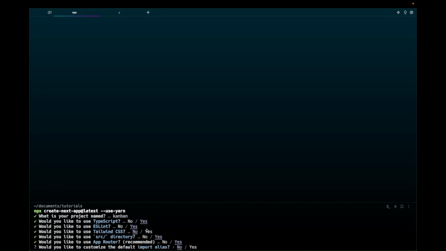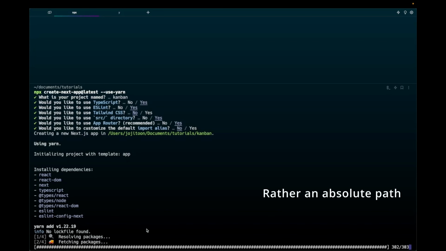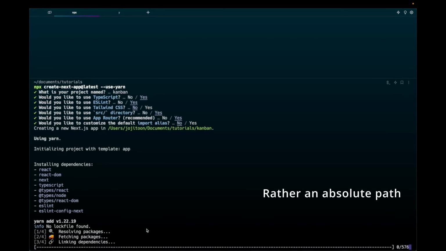So it asks, would you like to customize the default import alias? No. So the default, hopefully, is what I think it is. I would have said yes, but I think the default one is @/. So if it's not that, then we have to modify it ourselves and provide that relative path.